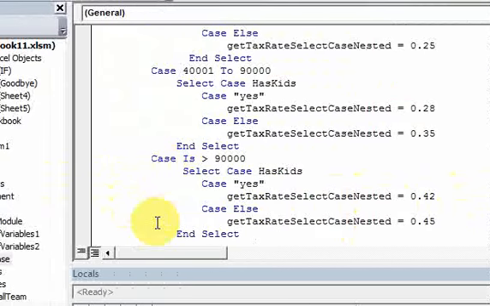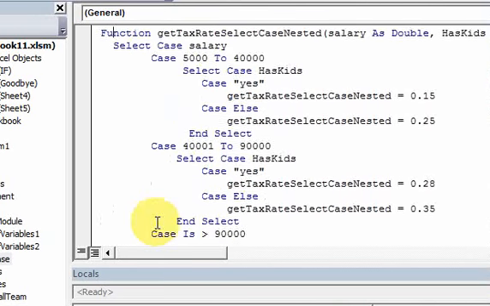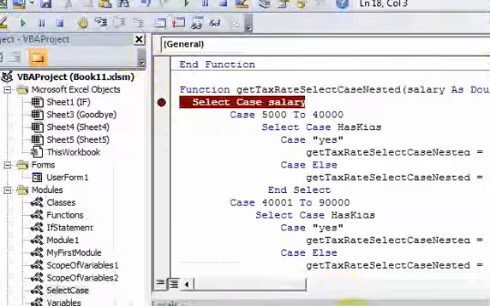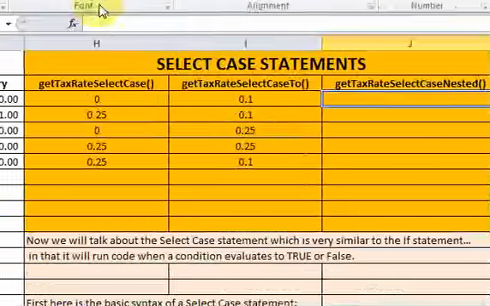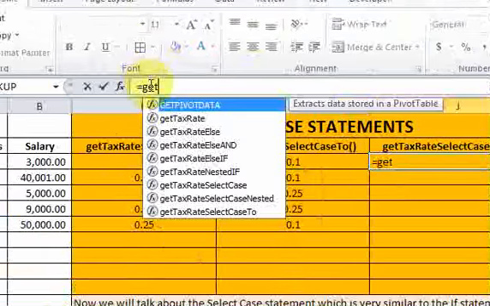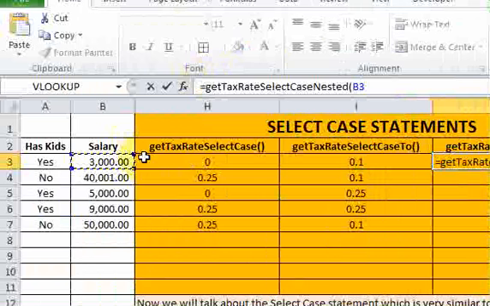So now we have a nested select case statement. Let's put a breakpoint here and run this once so we can see what's happening. This is going to be equals get select case nested. 3000 is my salary variable, and I'm going to pass in a has kids variable or parameter there. So you need two parameters, a salary and whether they have kids or not.